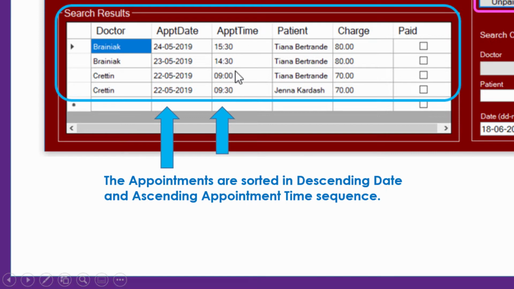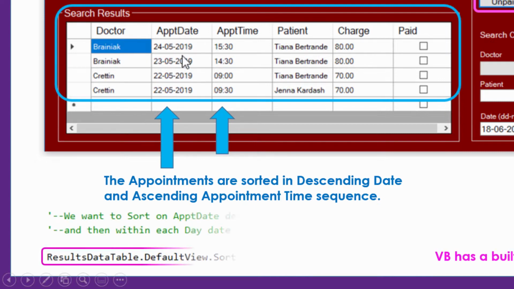And then we had time ascending, so that on the 22nd of the 5th here, the same date each time, it went from 9 a.m., then 9:30 a.m. So it started at the beginning of the day on a certain date and progressed forward through the day. That made it easiest to scroll down and look at appointments, and probably you wanted to know recent appointments rather than old ones, and that's why we had to do the descending date, the kind of opposite order to usual.